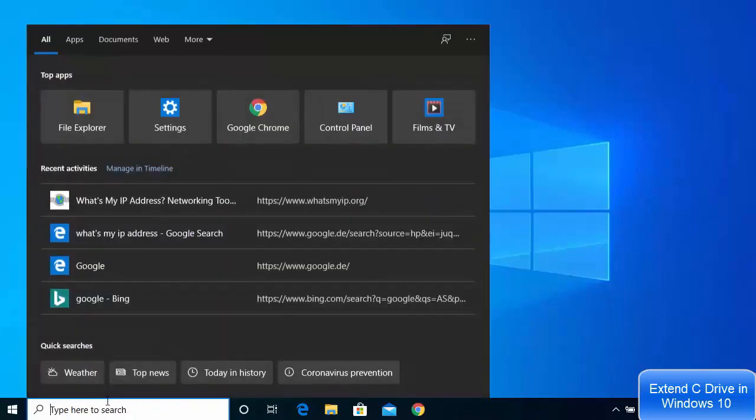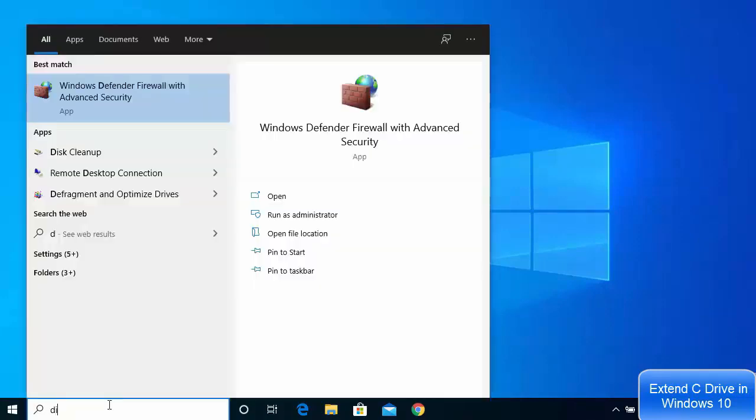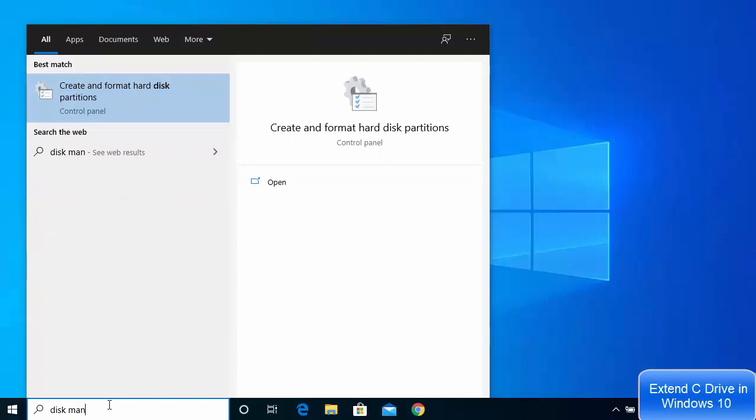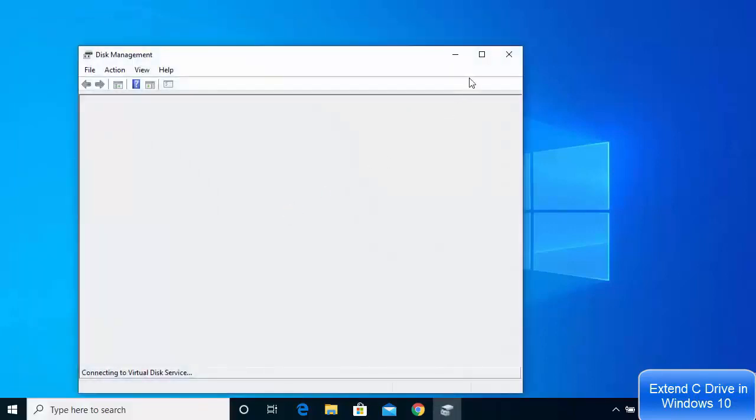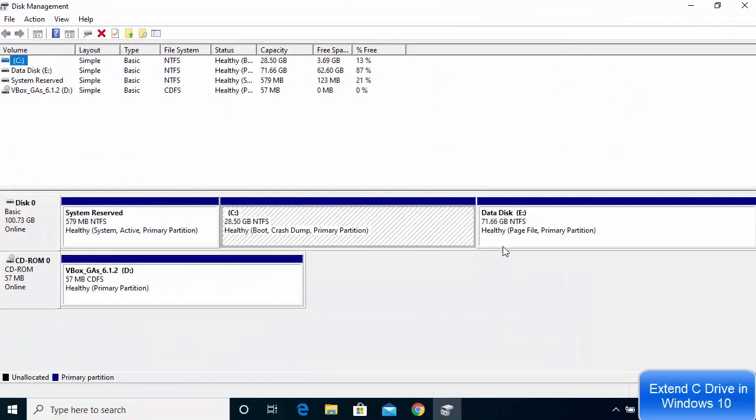So go to your search bar here and then search for disk management, and the result which you will see here will be about disk management, or you will see create and format hard disk partition. So just click on this option which says create and format hard disk partition, and once this window opens, you will be able to see all your drives here. If you have two different physical hard drives, then you will see the extra drive here at the bottom also.